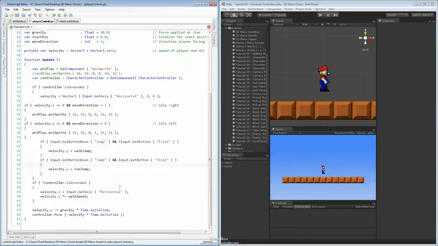So let's go down to the bottom here. Outside of our checks for is grounded and is not grounded, we're just going to go down to the bottom where it's actually checking and applying the velocity and the controller movement. Let's go ahead and set up a velocity option here. We're going to say velocity x, if velocity x is less than 0.